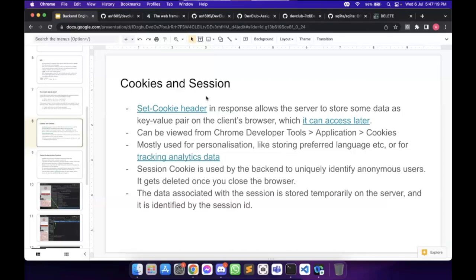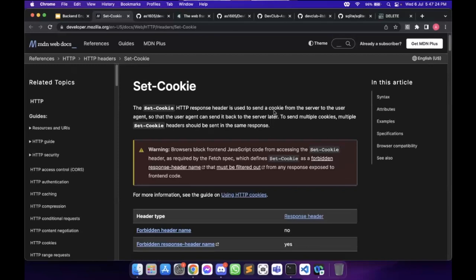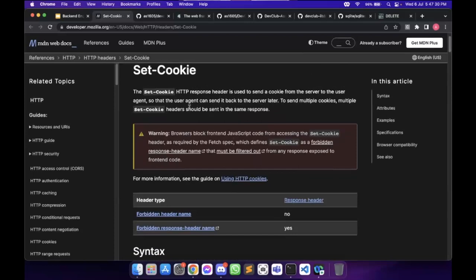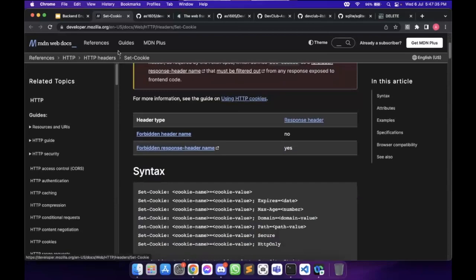There's documentation for it on Mozilla. It sends a cookie from a server to the user agent, so the user agent can send it back to the server later. And these are basically key value pairs.